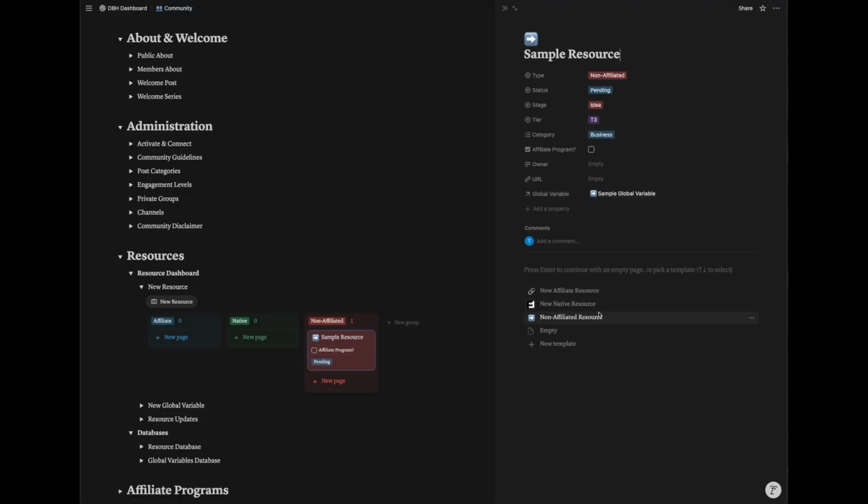So when we open it up, we've got 3 different templates to choose from: non-affiliated resource, the new native resource, and the new affiliate resource. We've got those types up here in the first field: the status, whether this resource is live in your community, whether you are still putting together that resource, or whether it was live and you no longer want it on your community, which would be archived. We've got different stages for creating the resource, very similar to our course and content generators.